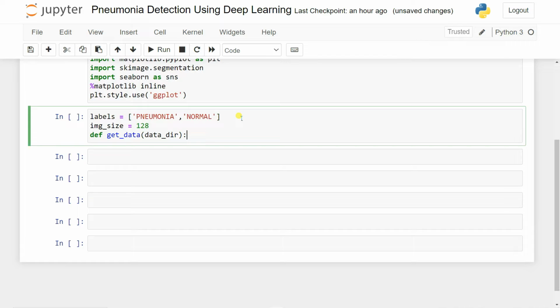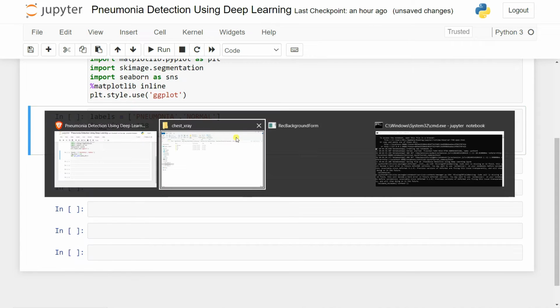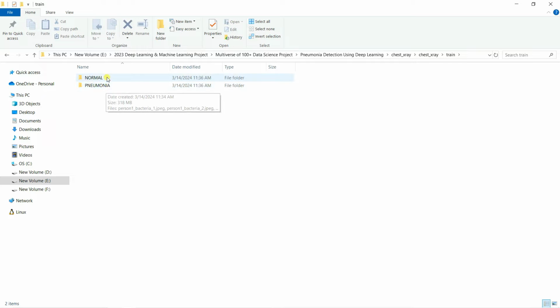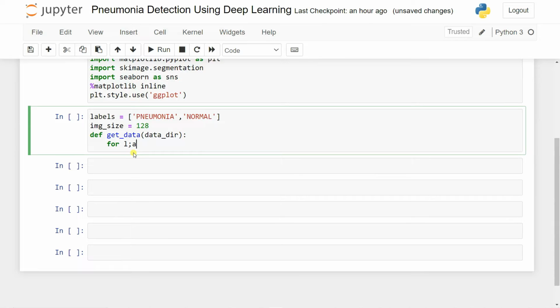Okay, fine. Now first, what I can do is iterate over all the values from pneumonia and normal, because we have two labels. If I go inside my folder, you can see chest X-ray. Inside it has train. Inside this train folder, you can see it has two classes. This is nothing but called the labels. So I'm going to iterate over all the values from my labels. So let's say for label in labels.